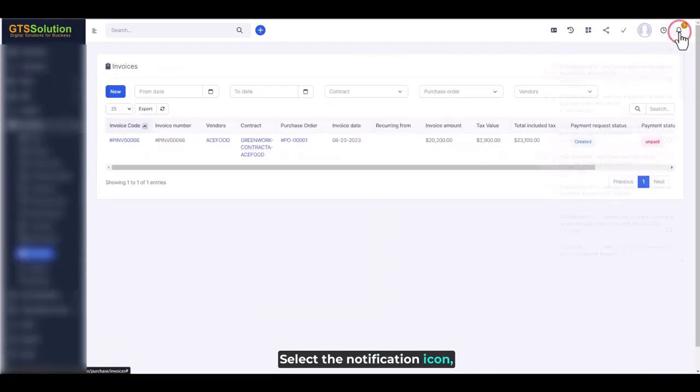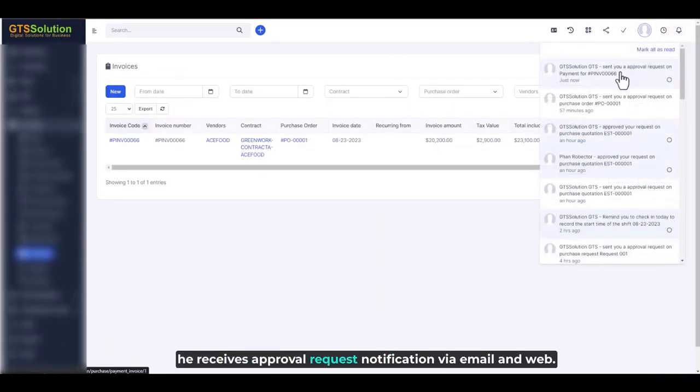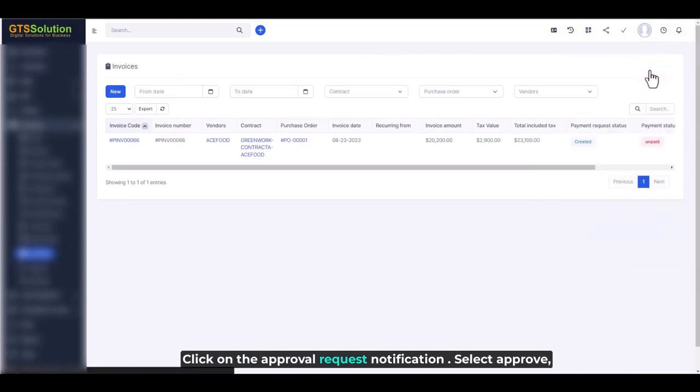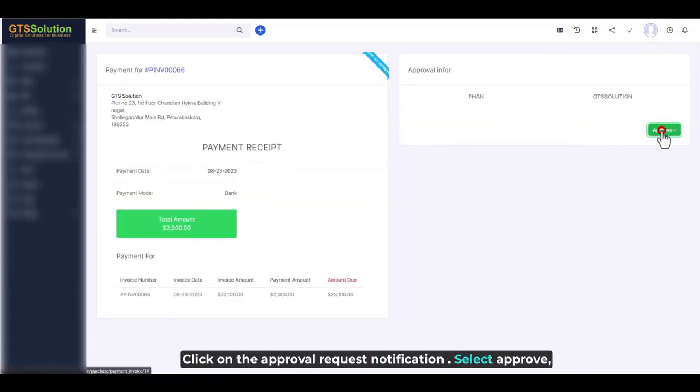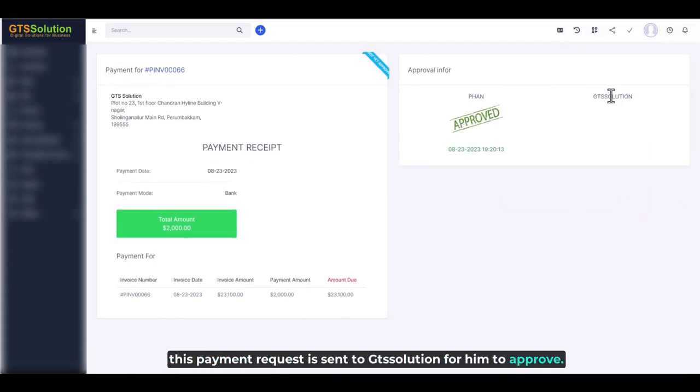Select the notification icon. He receives approval request notification via email and web. Click on the approval request notification. Select Approve. This payment request is sent to GT's solution for him to approve.